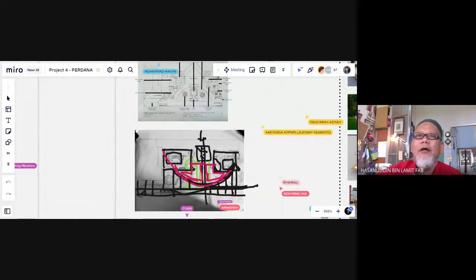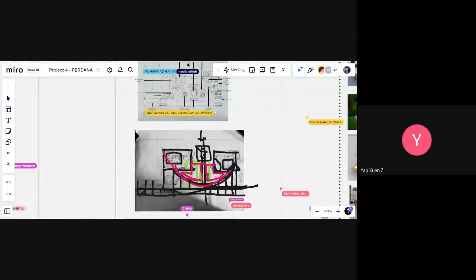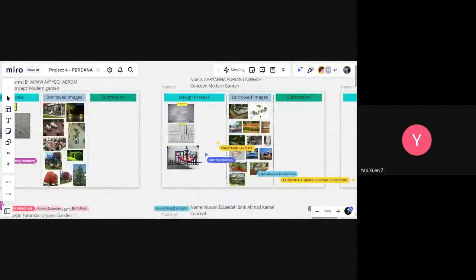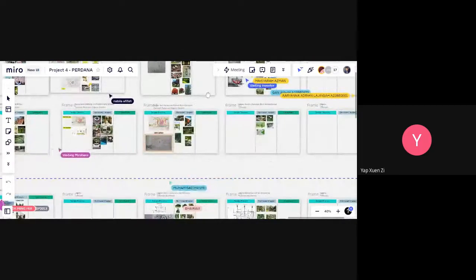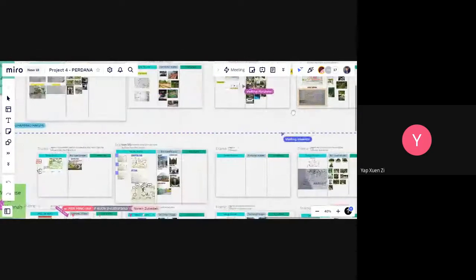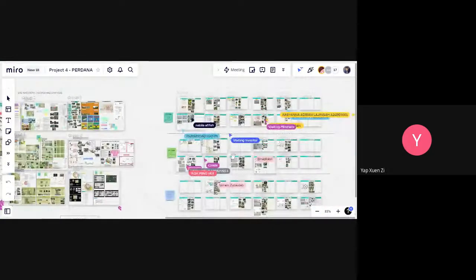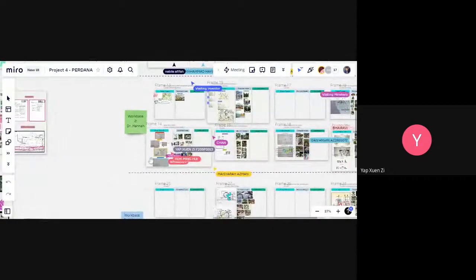Group Dr. Ana? Can I? I am, yeah. Which frame? I'm at frame 14. Okay.